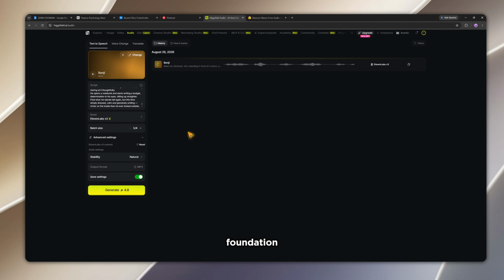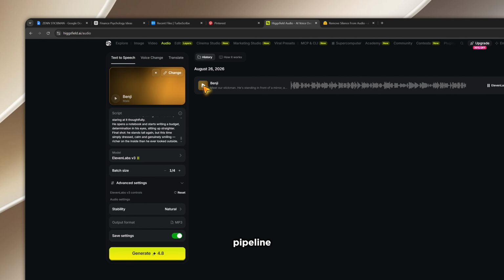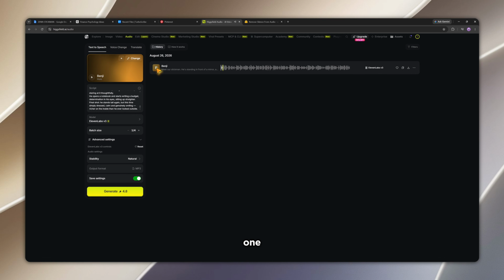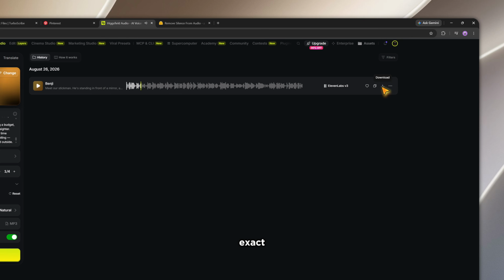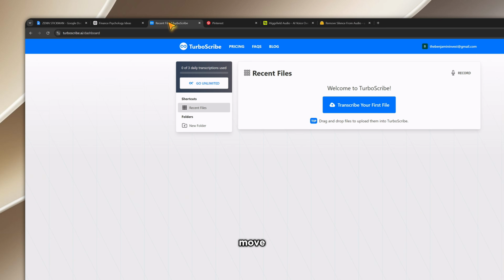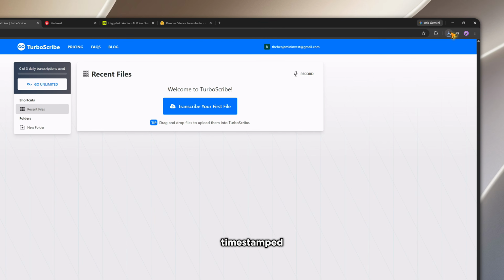And now we have the foundation for the entire automated production pipeline. One locked story, one consistent voice, and a complete scene structure. Now we have the voiceover, but we're not ready to generate visuals yet. There's one critical piece missing: exact timing. I download the voiceover and move it into TurboScribe to create a time-stamped transcript.